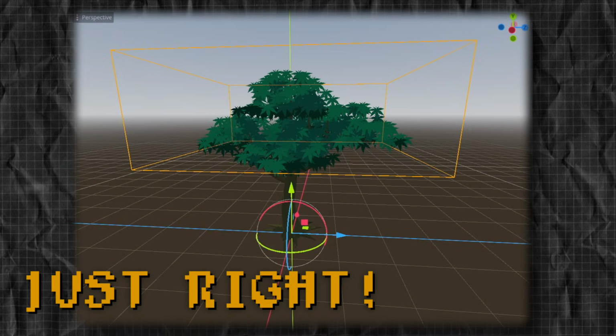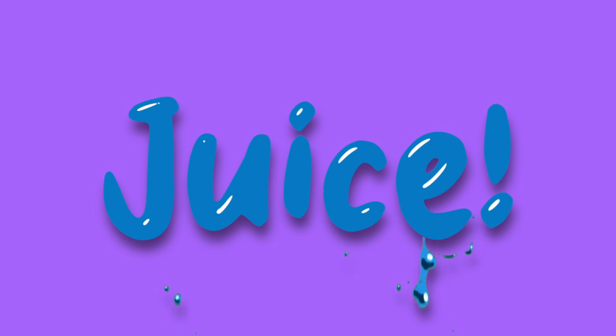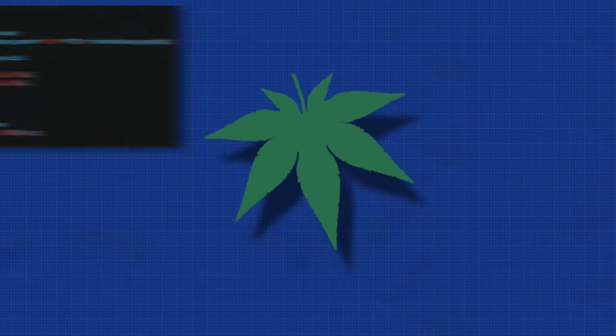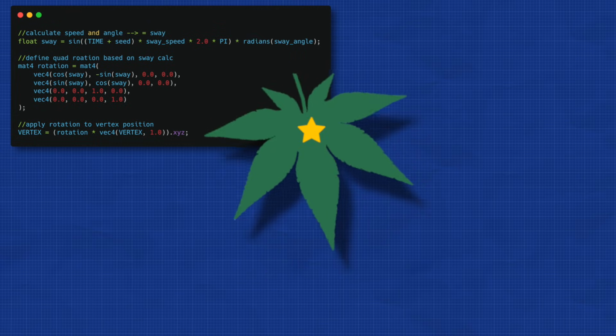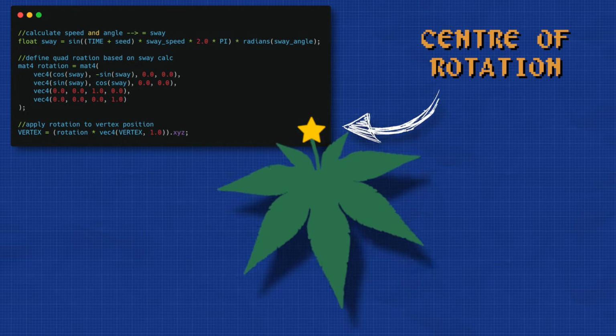As a basic tree, this is looking nice, but there's a good few things we can do to add some juice. Just like with our grass, we can rotate each leaf slowly back and forwards in the vertex shader to add some motion. Depending on your leaf shader, you may have to offset the rotation point to give the movement a more natural swaying feel.